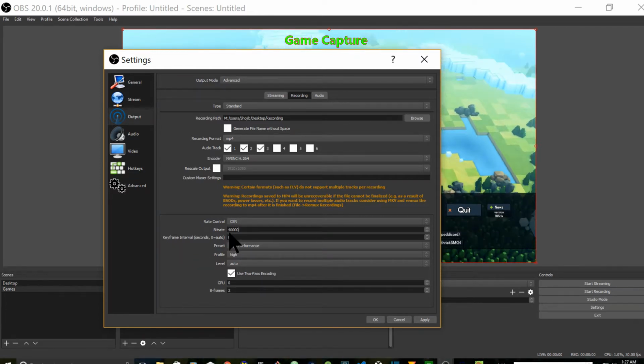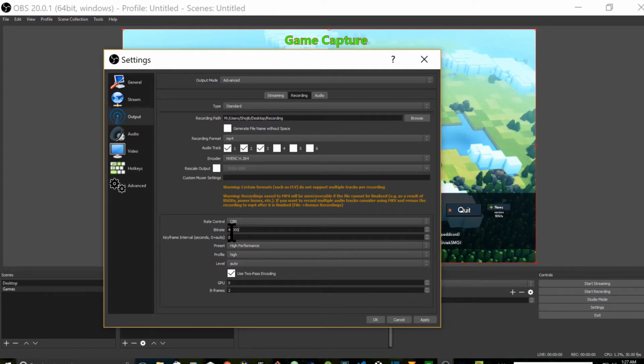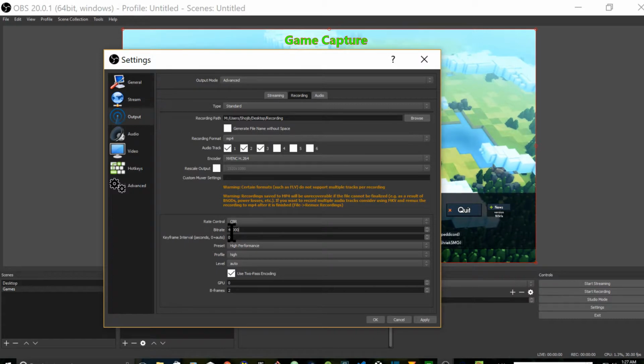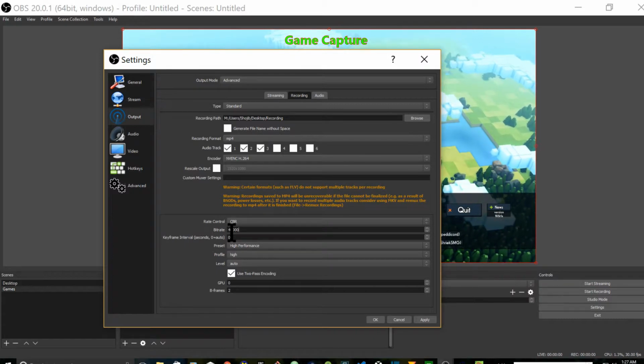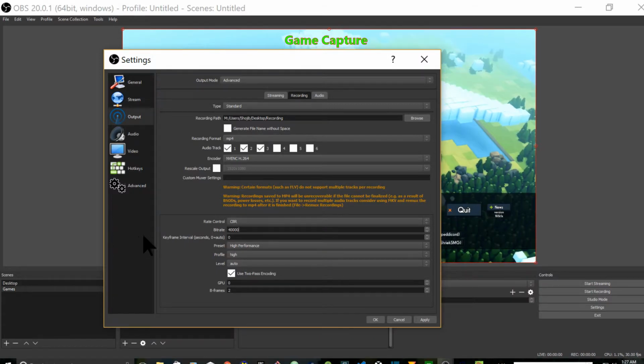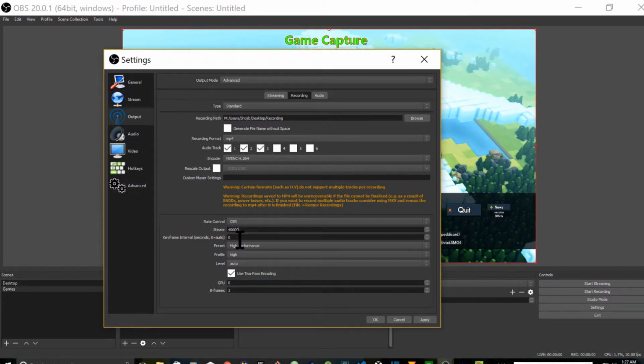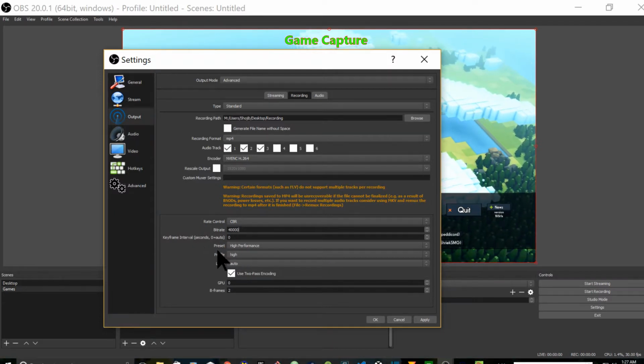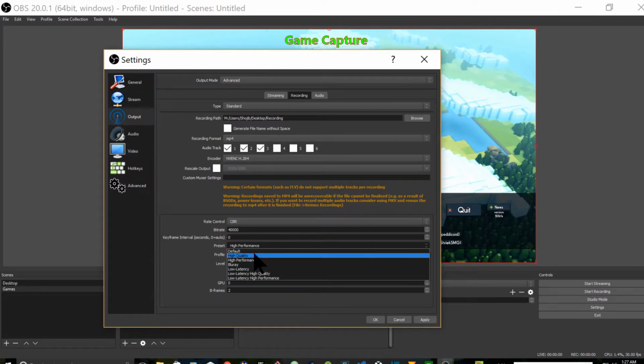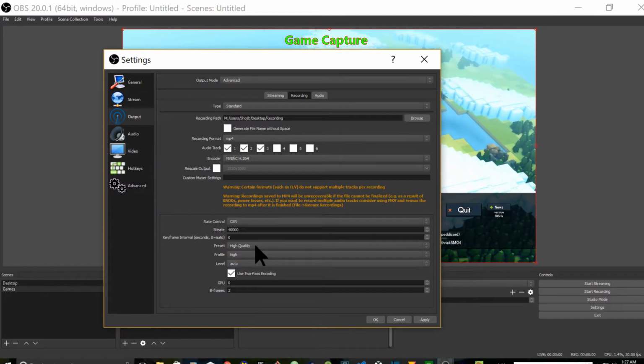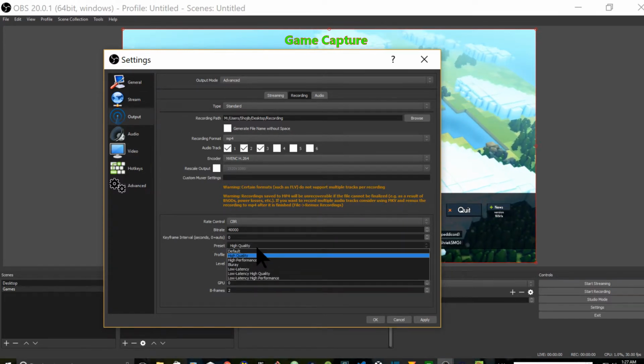See what works for you. Don't go less than 20,000. Stick to between 20,000 and 40,000. 30,000 is good. 40,000 is very good. And keyframe interval, keep it on auto, which is 0. And for preset, you can go with high quality if you want your game to be high quality, and high performance if you want your recorded game to be high performance.